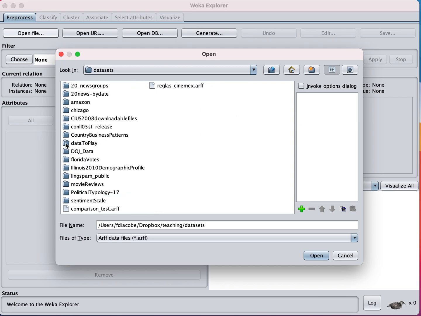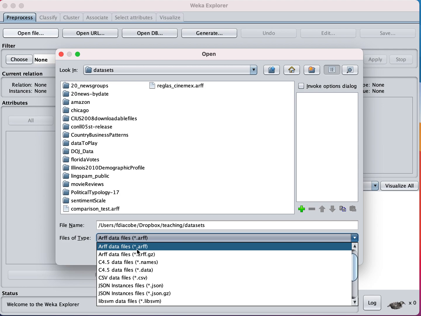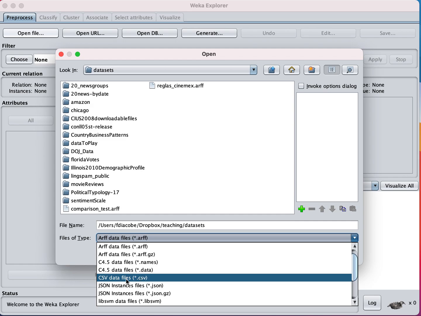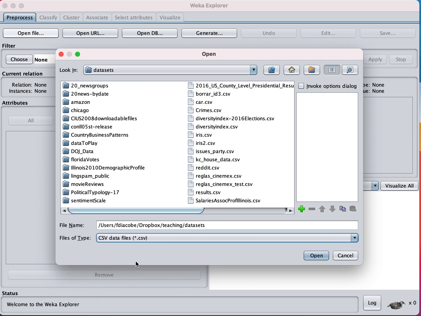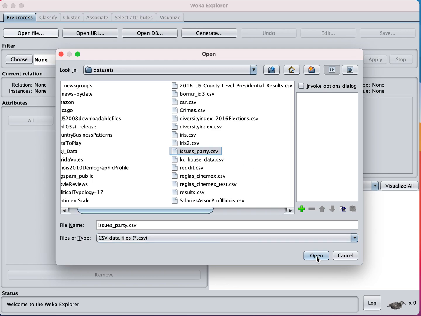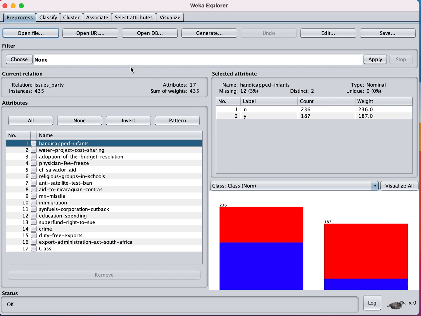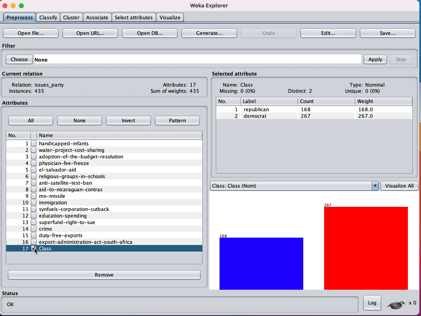In the data sets, Weka has its own format, ARFF files, but it can also read a CSV file, comma separated files. So I have a bunch of data sets here, but I'm going to go with this issues party data set. I'm going to open it, and you see that there are a lot of issues: handicapped infants, water project cost sharing, adoption of the budget resolution, and so on and so forth. And then the class in the end will tell you whether you're a Democrat or a Republican. You can see that the labels for this class are Democrat, Republican.